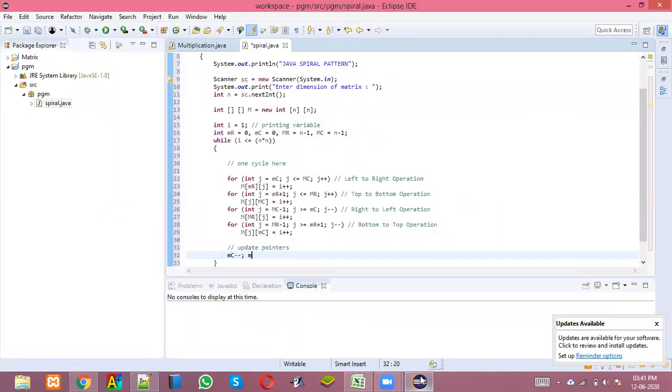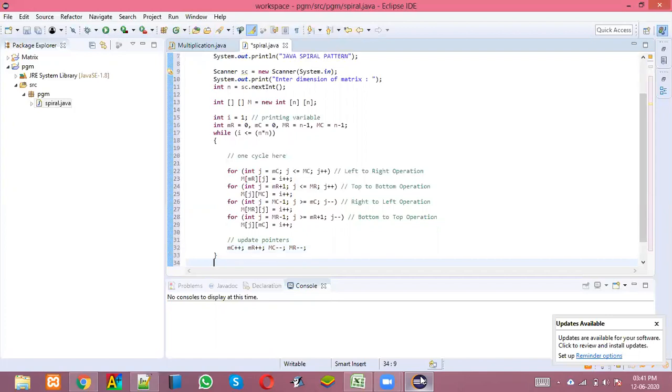Minimum column will decrement, minimum row will decrement. Maximum, sorry, what am I doing? I have to increment this. Minimum I have to increment. Maximum I have to decrement. That's it. My work is over.